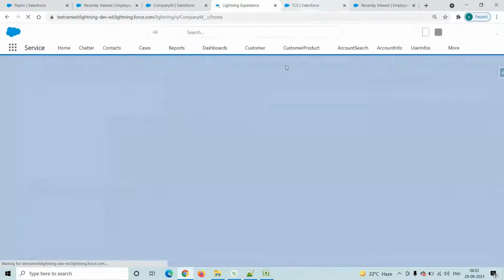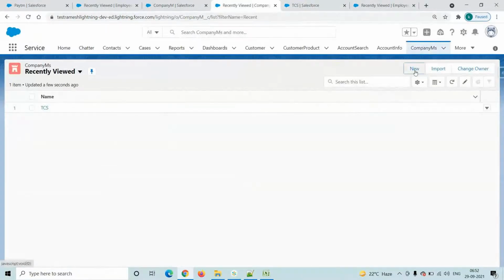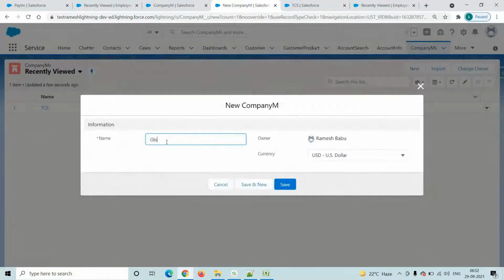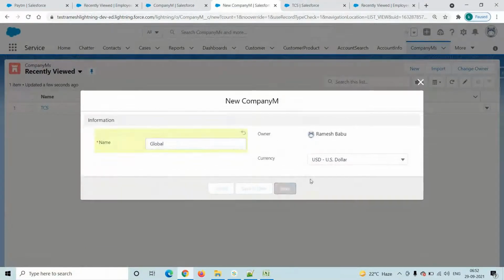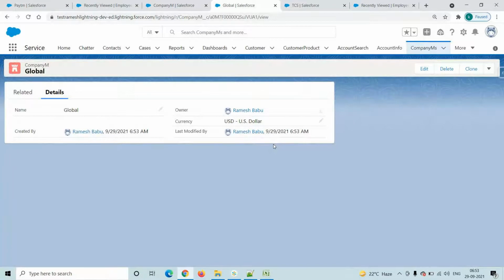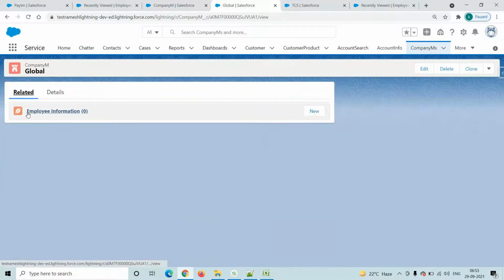I am trying to create one parent record. Click on this new button. My company name is Global, and try to save this one. So in this Global company I want to add three employees. How to add? Go to the related tab. See here, my related list name is employee information, right? That is nothing but the employee M object only. So I will go and add my employees from here.